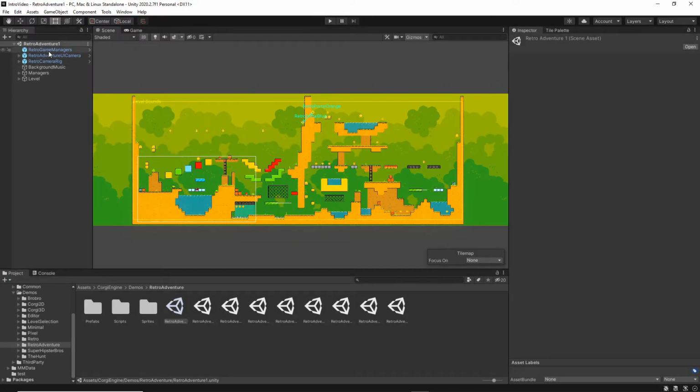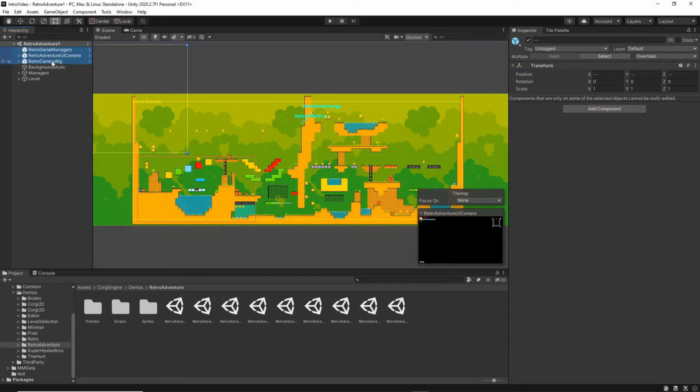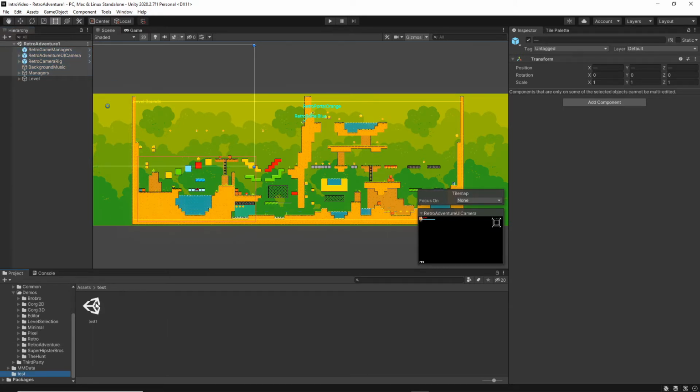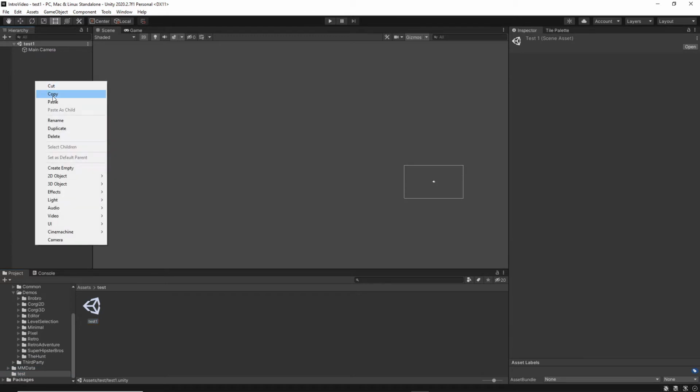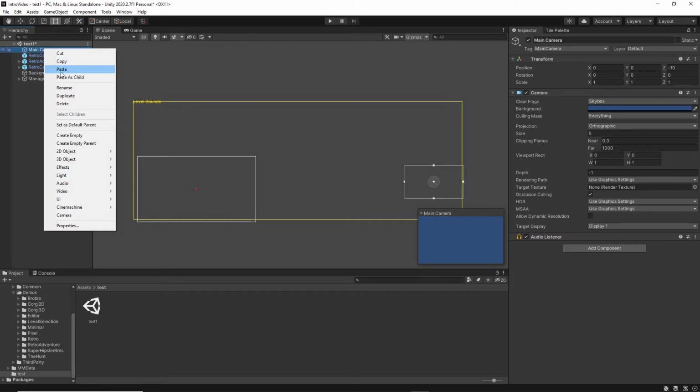Right, what we're going to do here is copy the Retro Game Managers, Retro Adventure UI, Retro Camera Rig. We'll take the background music and we'll take the managers. And what we'll do is we'll move them across to our test scenario. Paste that in. We'll remove the camera that is here.